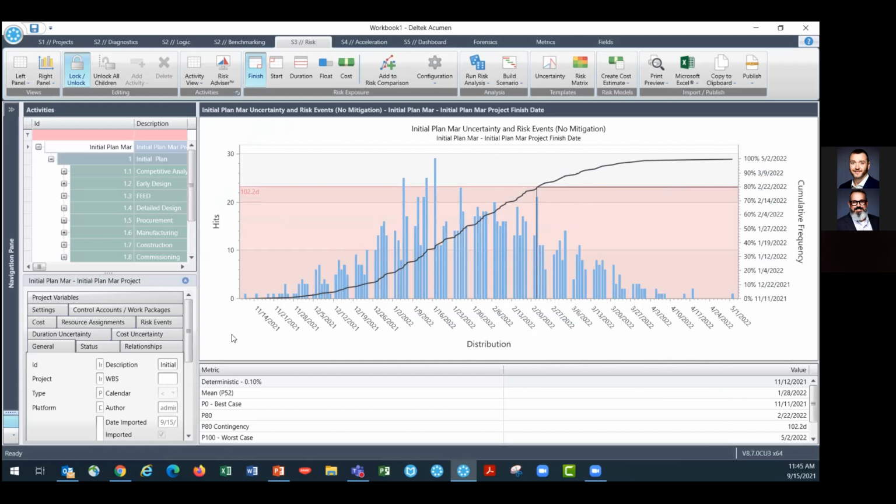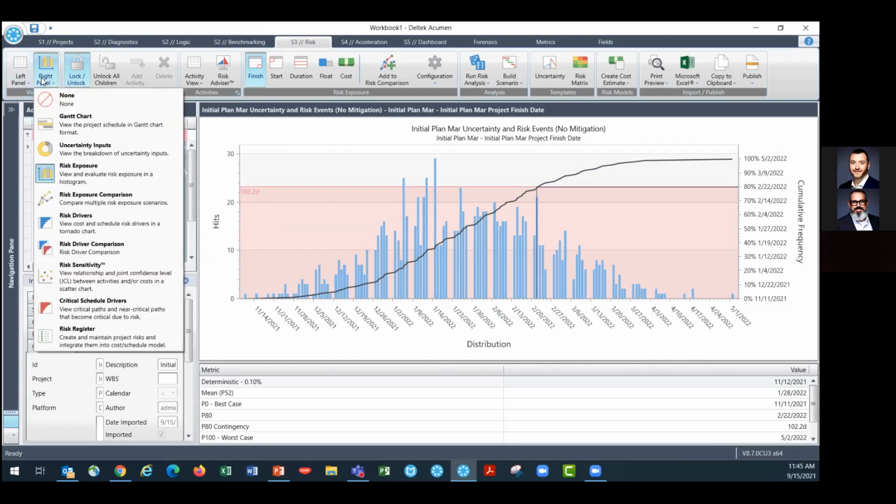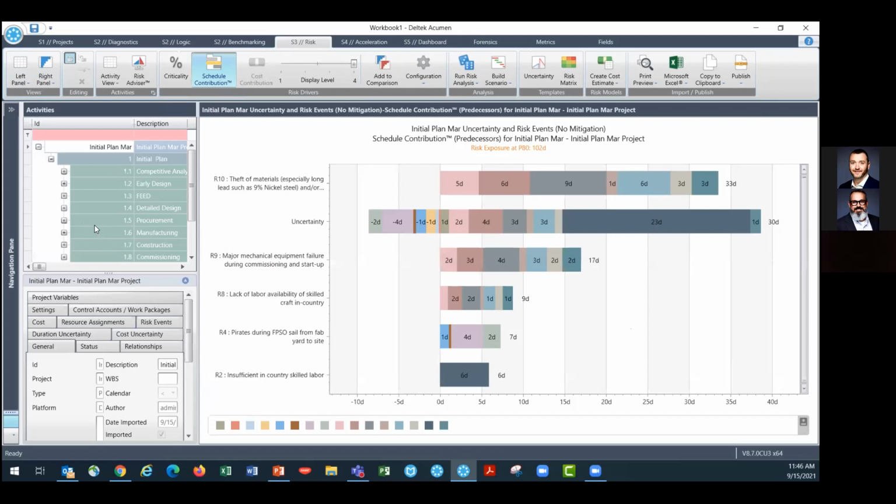So that'll give you the what to be concerned about, but really where you take it to the next level is going to be looking at the drivers of that behavior and how you might be able to enact some sort of mitigation to get around that. So if we look at our tornado charts showing what's causing that 100-day potential delay, in my case, risk 10 is our biggest driver of that delay, followed by the uncertainty that we put in.